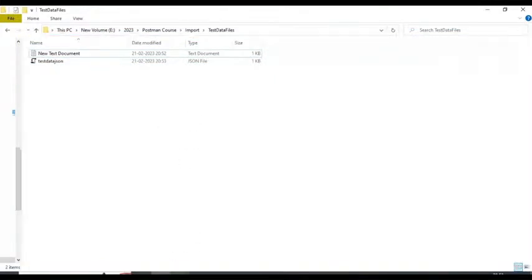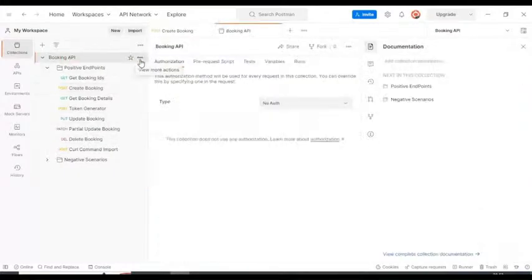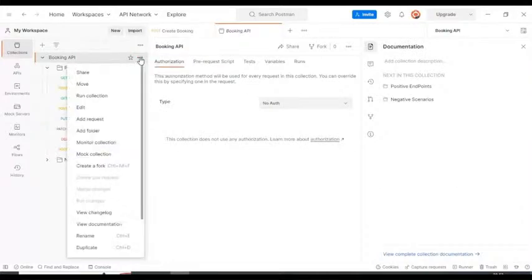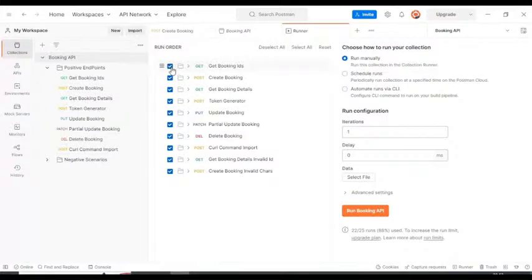Let's go to our Postman now. I will select the collection, click on these three dots, and run the collection. I don't want to run all the API requests here. I want to run only the create booking API. On the right side, if you look at this, we have selected only the create booking API, which is a POST call.